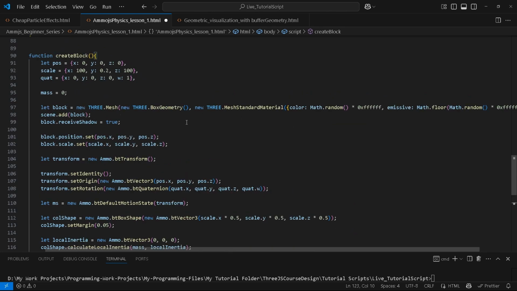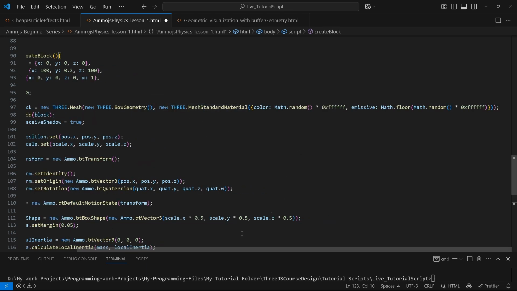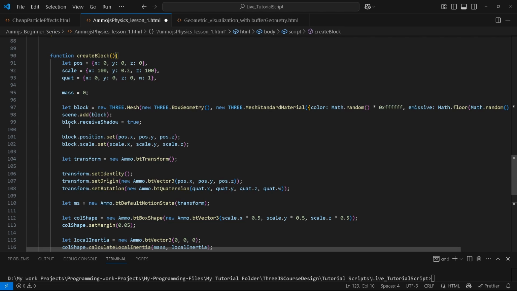Over here, we're going to create our mesh. We're going to create it using box geometry, just using the default values. And then we're going to create a mesh standard material. Color will be set to random, and the emissive color also will be set to random. And then we're going to add that to our scene. We're going to then set the block to receive shadows.